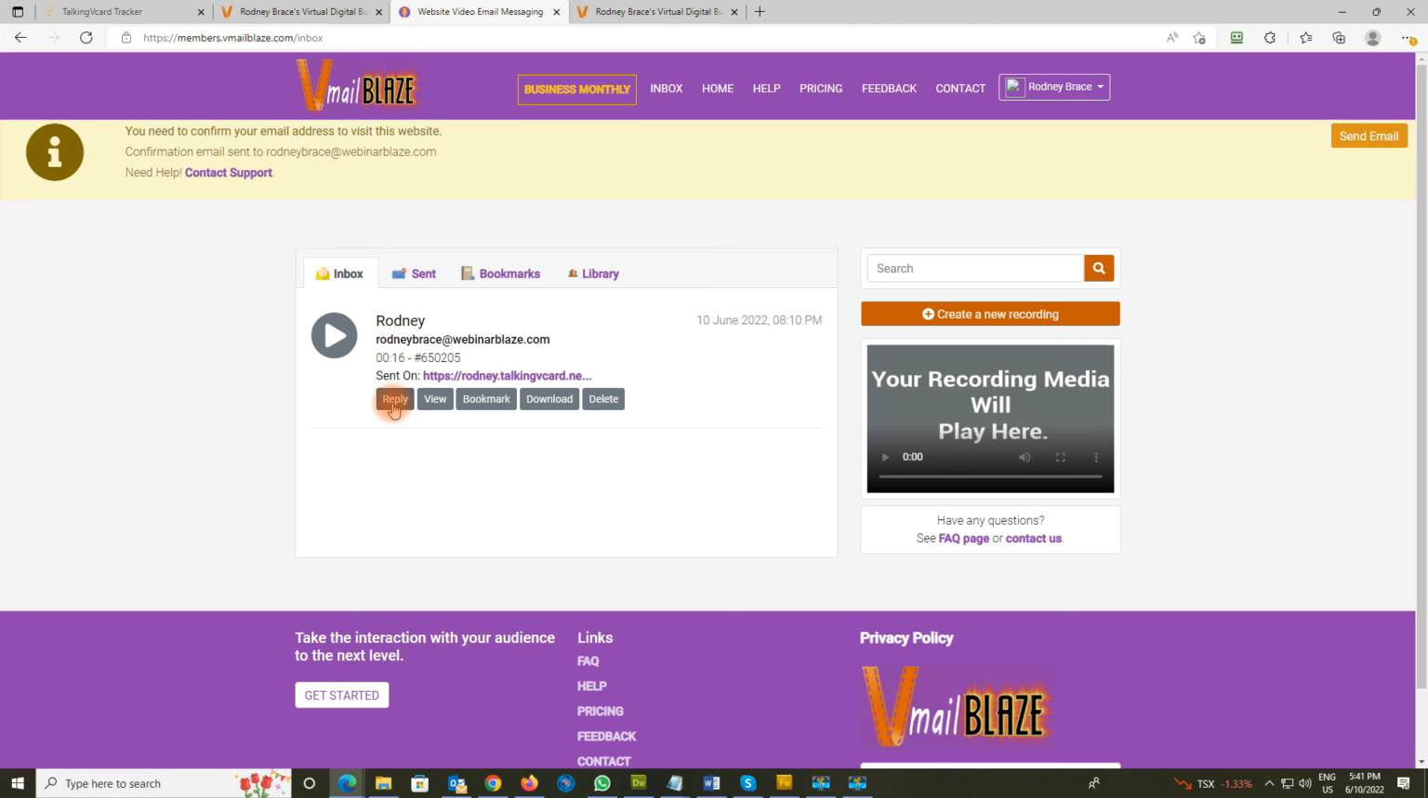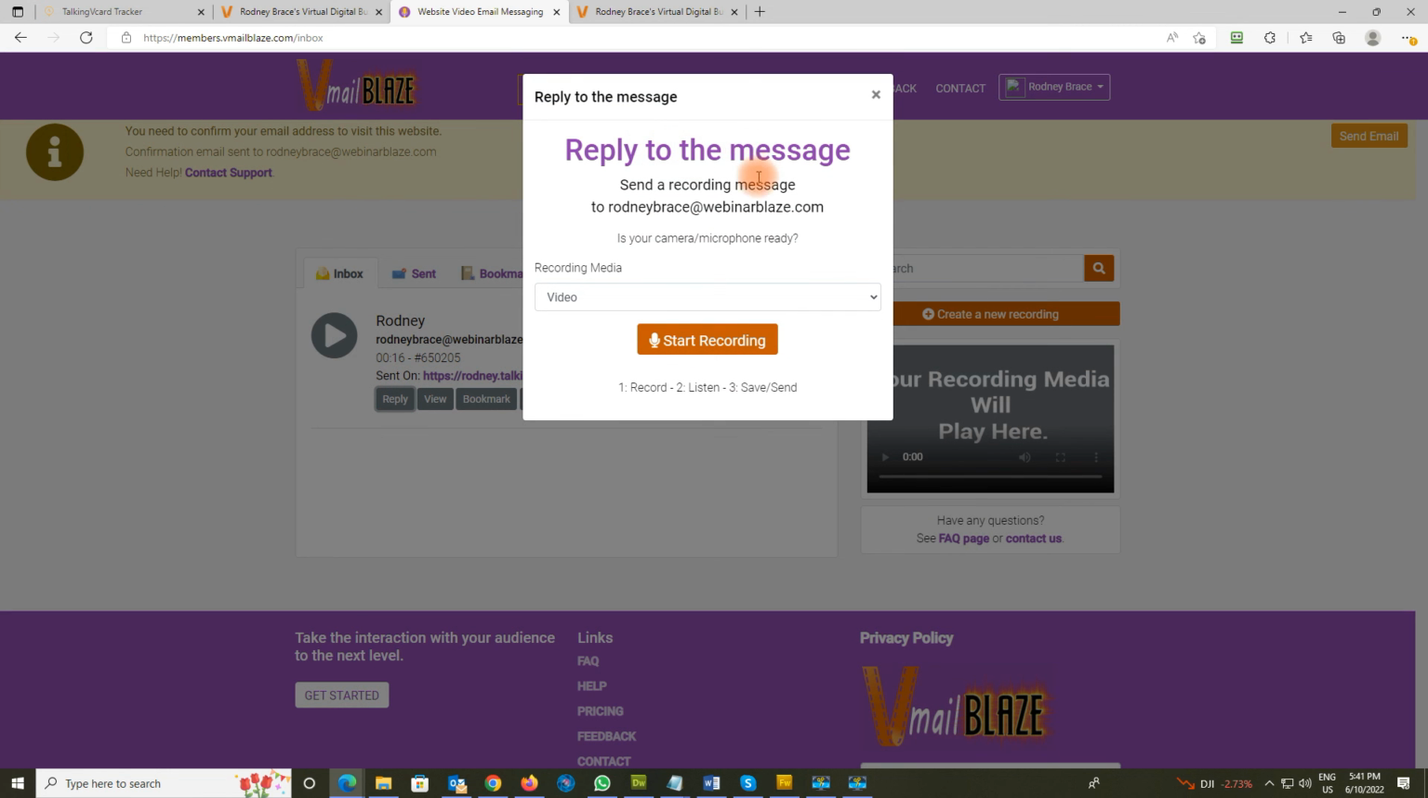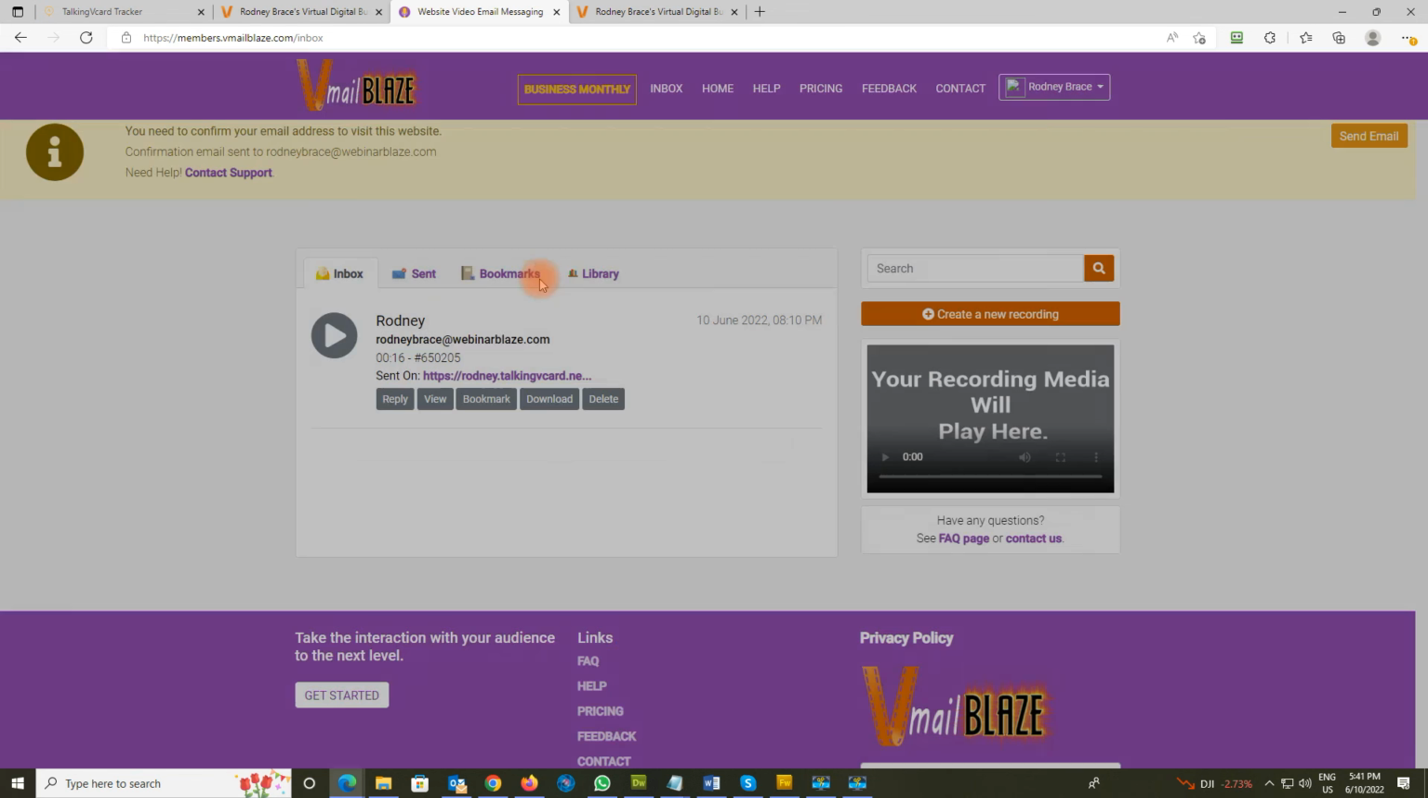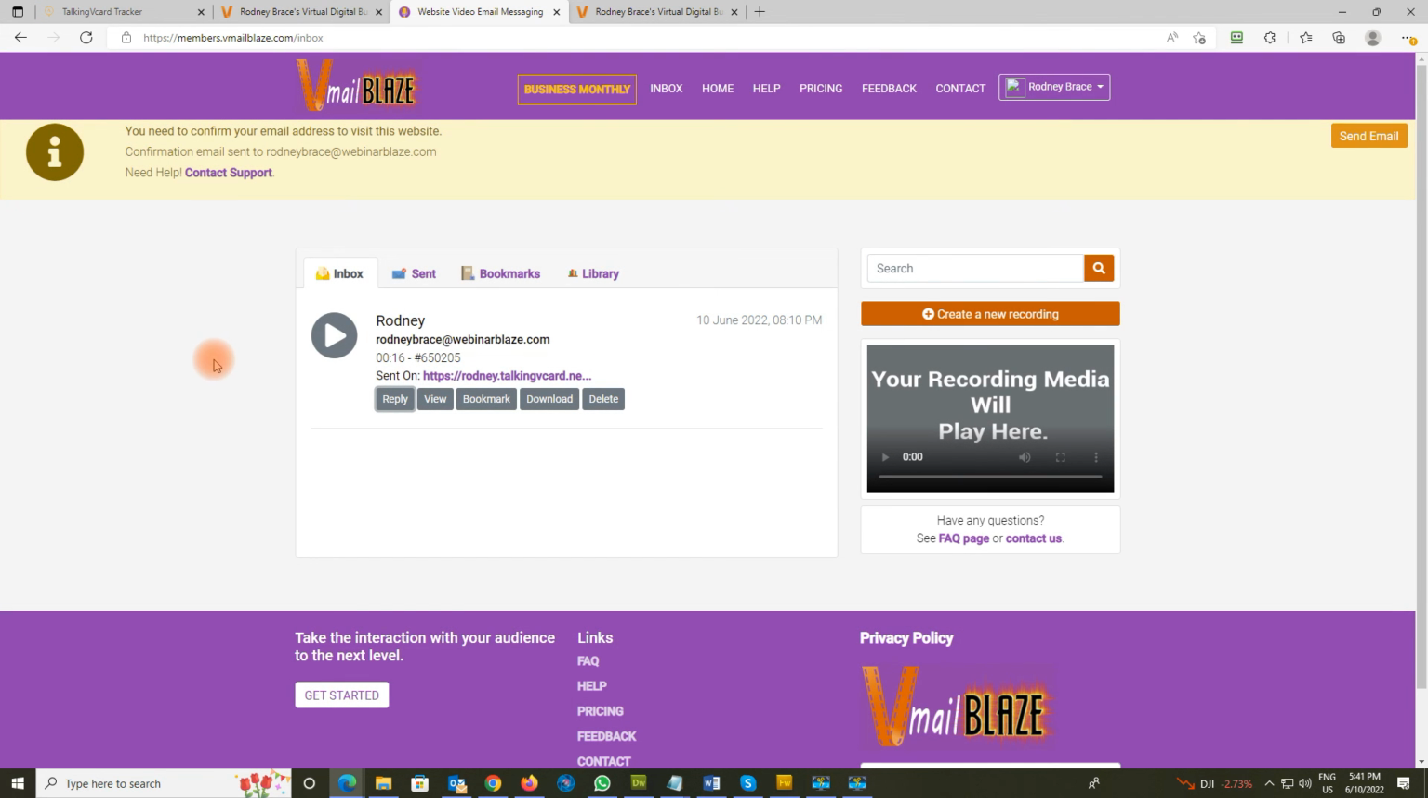By simply hitting reply, you're going to be given an option to record either audio or video. So let me just hit reply here. You're going to see the drop-down menu, and it gives me the option. Default is video inside of your account, but you can choose audio if you want. So you can actually have an audio or a video correspondence going back and forth with a prospect.